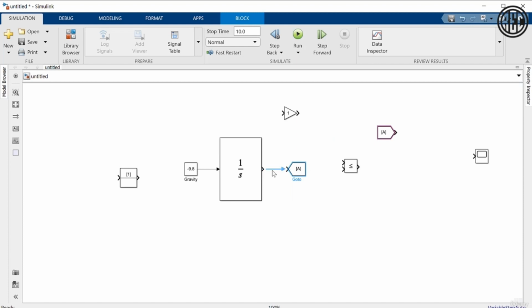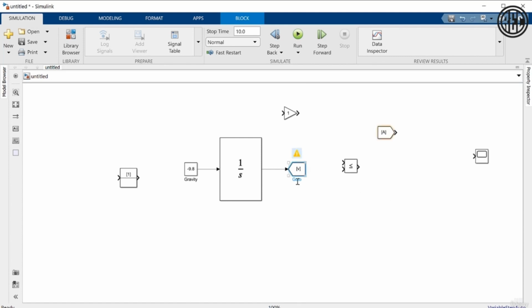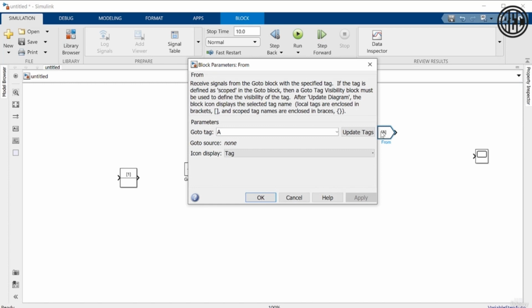So let me put that over here. This right here essentially is going to be the velocity, and I'm going to call that simply v. And let me rename this. This is the velocity.